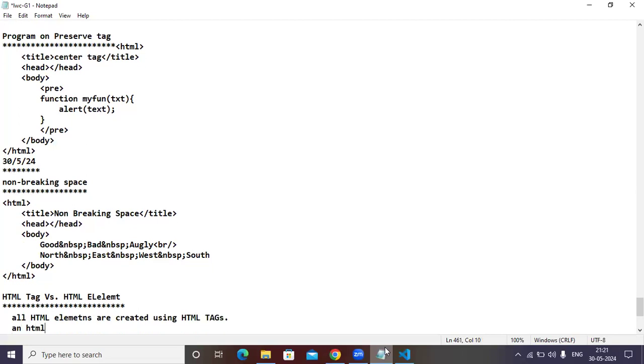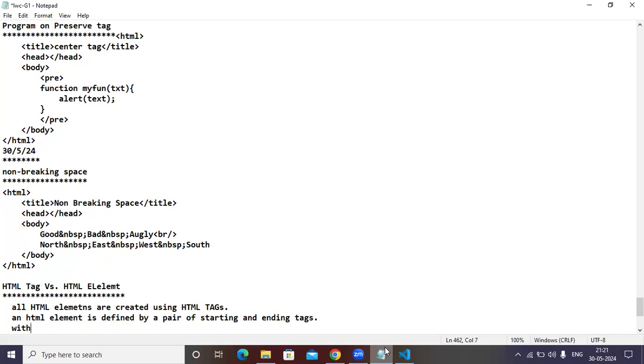An HTML element is defined by a pair of starting and ending tags. Within these tags, we need to place the content of the HTML document.